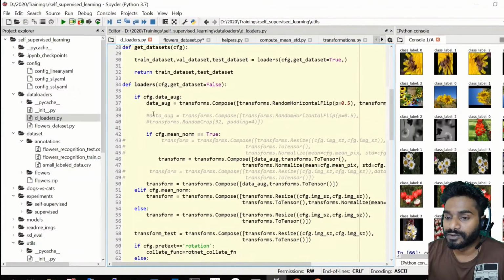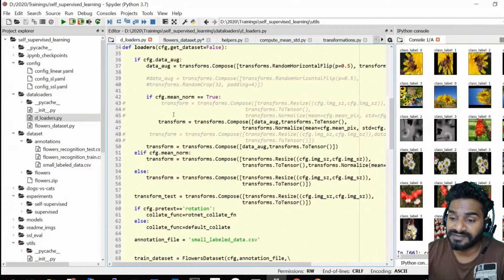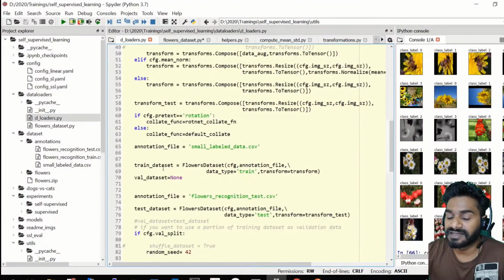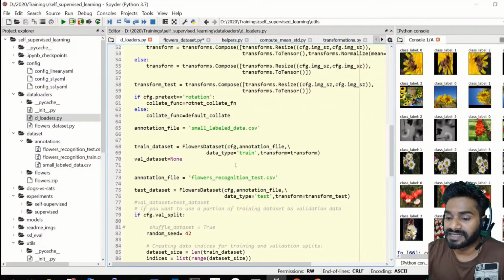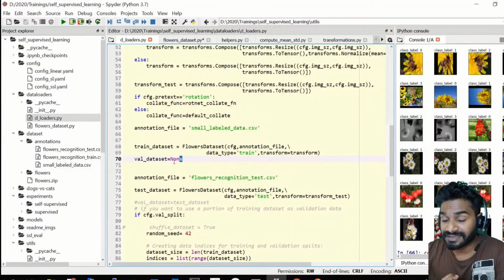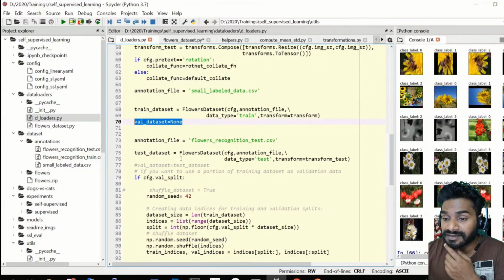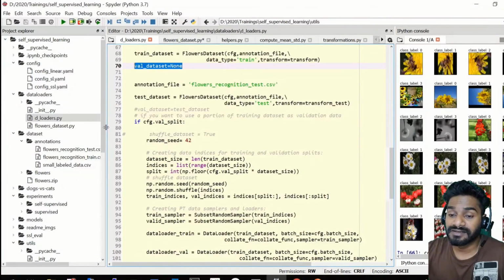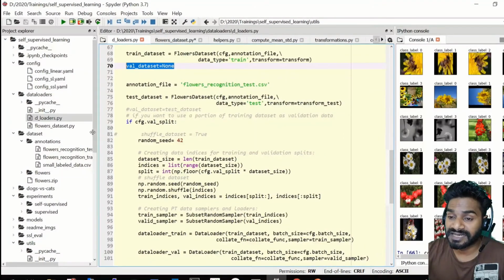And what these loaders will do is basically what was defined in the main function. You will have your data augmentation defined here, the transform, the pretext task from the config file, and then the train dataset. We don't have the validation dataset, so it's none here. And then the test dataset.